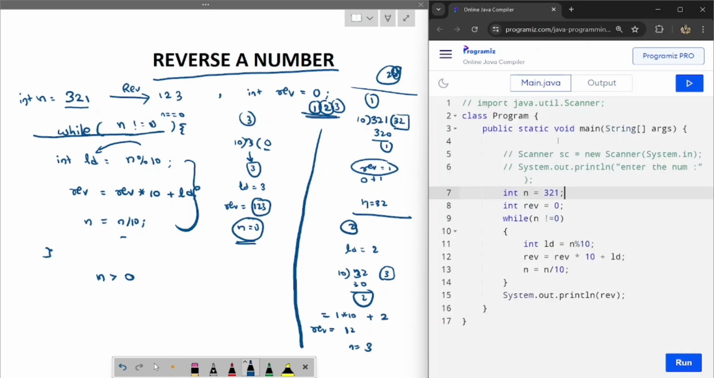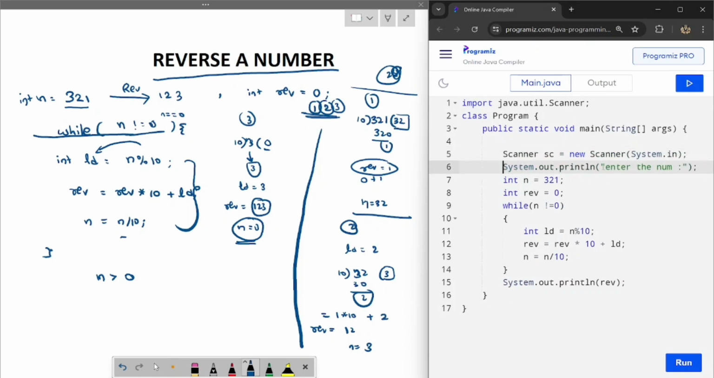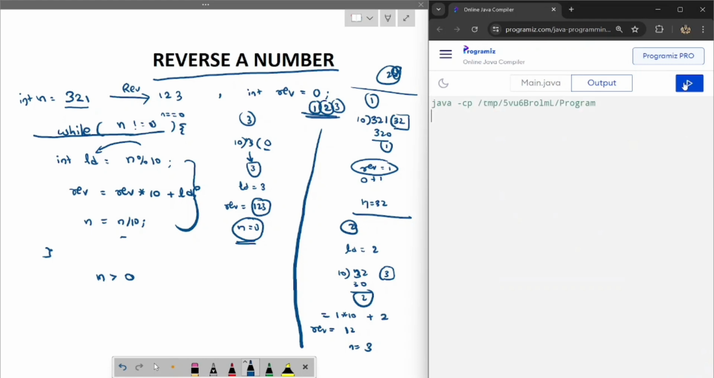Now let us make it a Scanner program and take the input from the user. For the Scanner we need these two statements. Here I am prompting the user to enter the number. This is an integer type of number, so you need to use the nextInt method. Now when I run this, it is asking to enter the number. First let us verify with 321 only. Now when I press enter, it is showing 123.